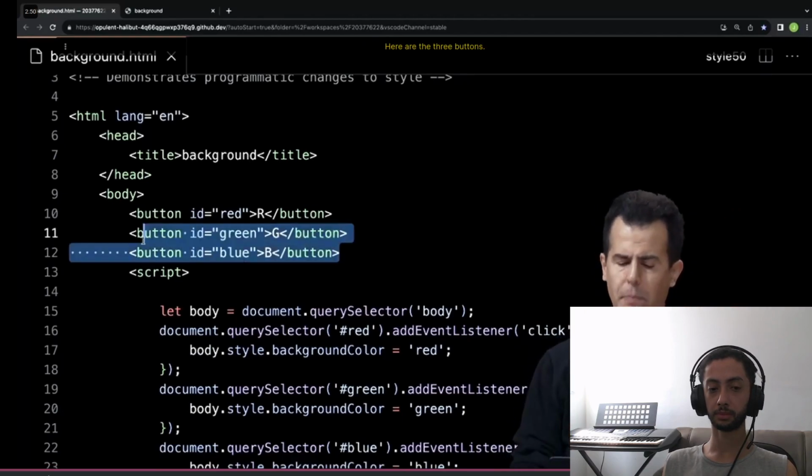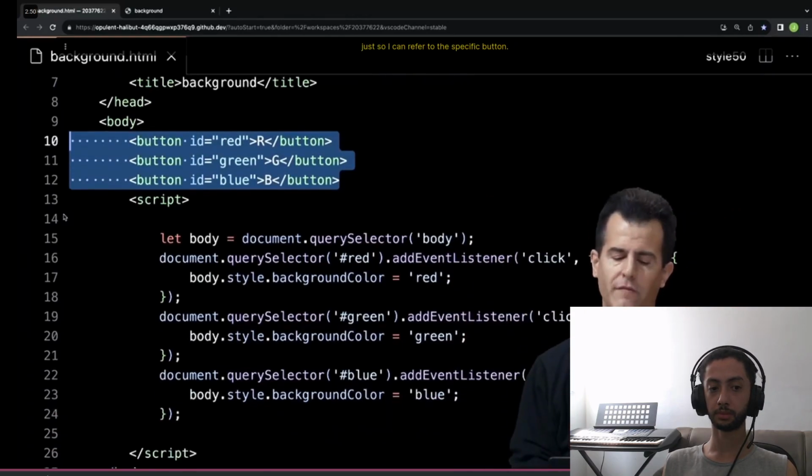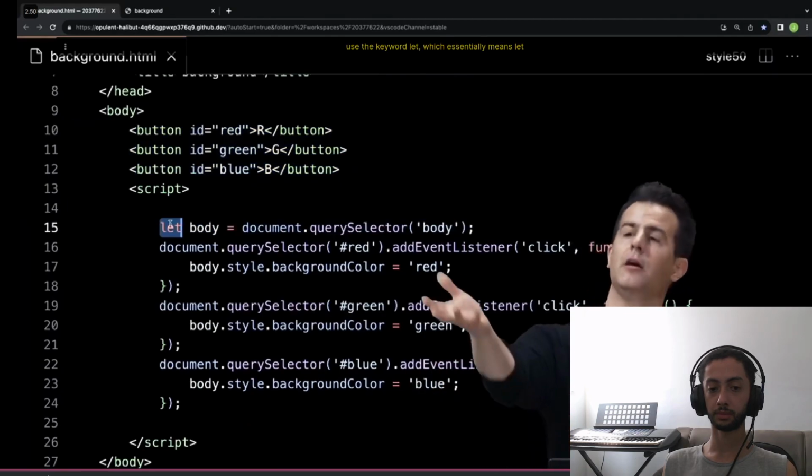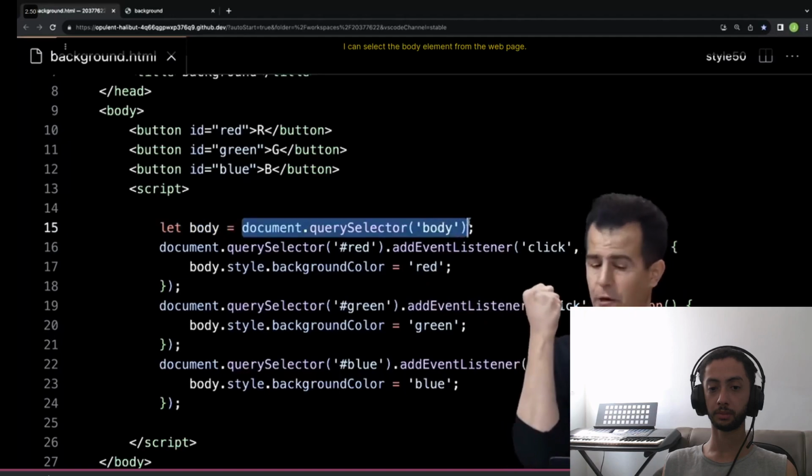How? Here's the raw HTML, here are the three buttons, and I've given them three separate IDs, red, green, blue, just so I can refer to the specific buttons. And notice what I've done here. I've declared a variable in JavaScript, which is a slightly different syntax, with let as the keyword. Instead of int or char or string, you can use the keyword let, which essentially means let me create this variable called body. And this is just how, using querySelector, I can select the body element from the web page, because I'm going to use it three separate times.